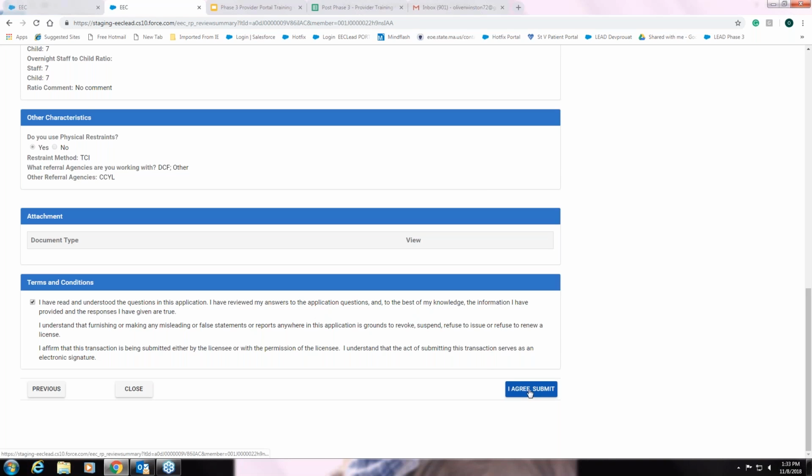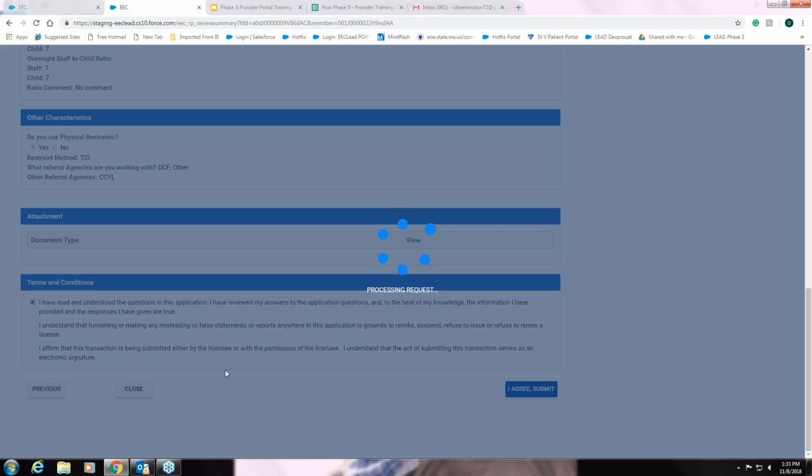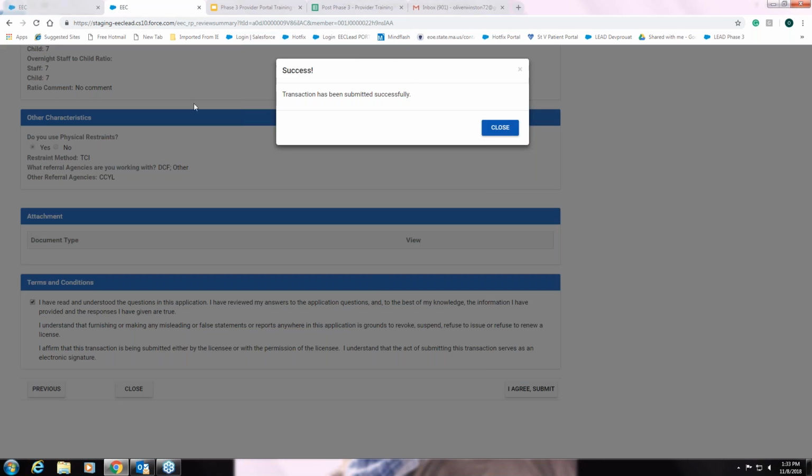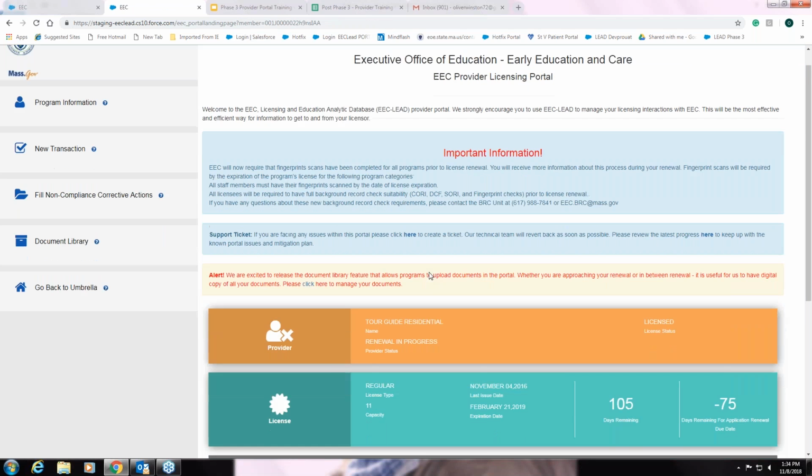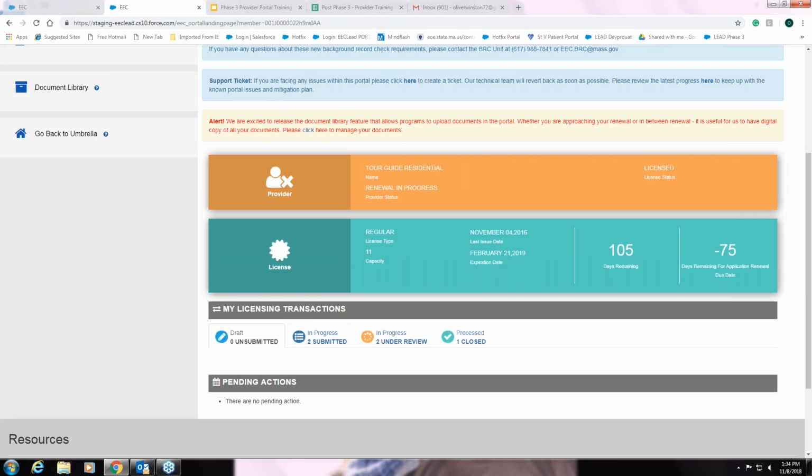If everything looks okay, scroll down to the bottom to the terms and conditions area. When you check off this checkbox, you're signifying that you've reviewed your answers and that everything is correct. And if you're ready to submit to EEC, just click the I agree submit button. When you do that, your transaction will get sent to EEC and you'll get a notification that your transaction was successfully submitted. And it will take you right back to your home page.